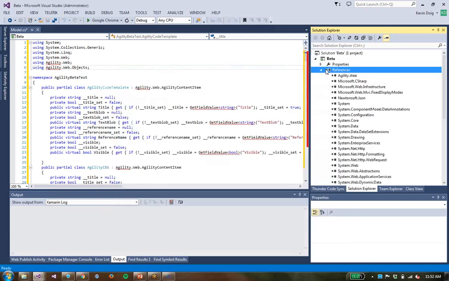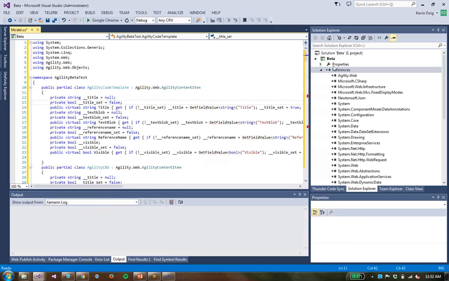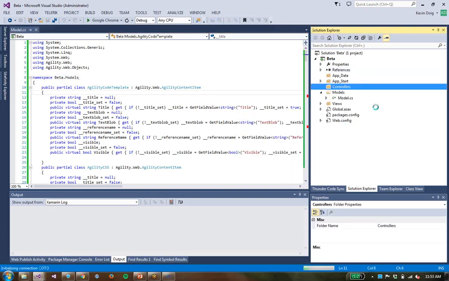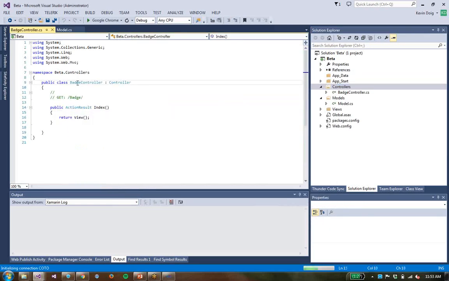There we go. So for the case of our, I'm just going to data.model. So for our badge module, we're going to add a new controller. This will be badge controller. So we said we wanted to go to the badge controller and index was our action. So here, what Agility will do is pass this in automatically.